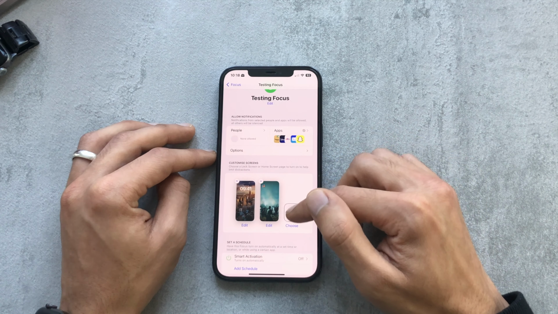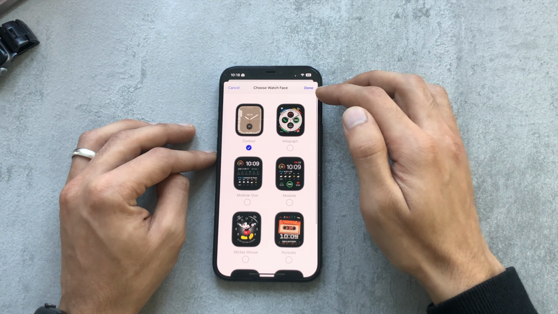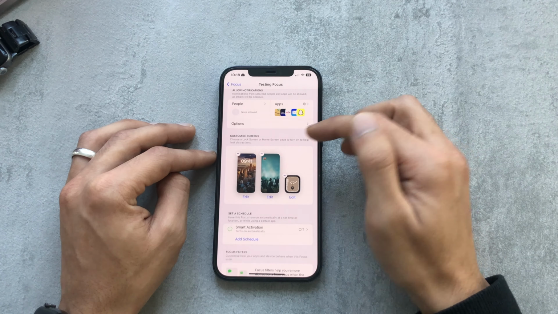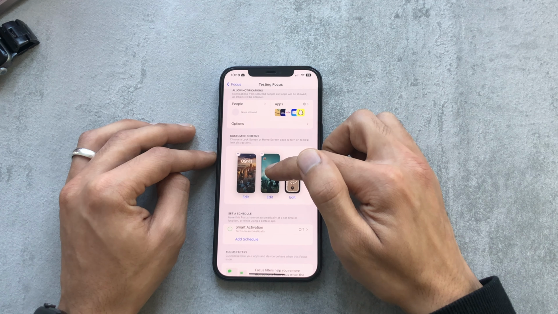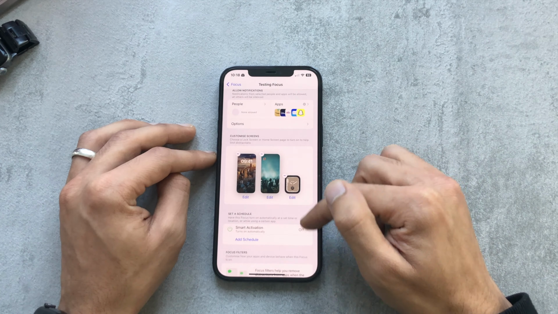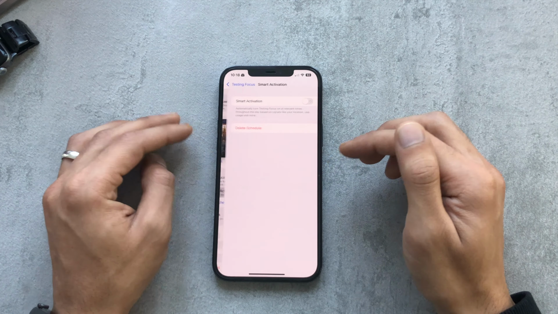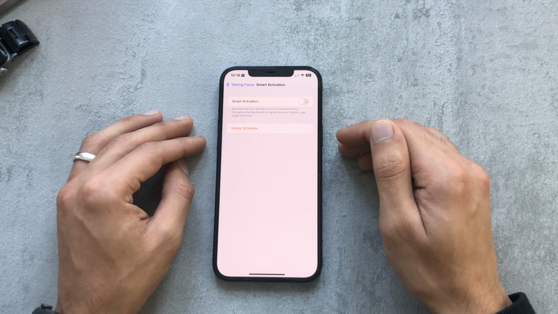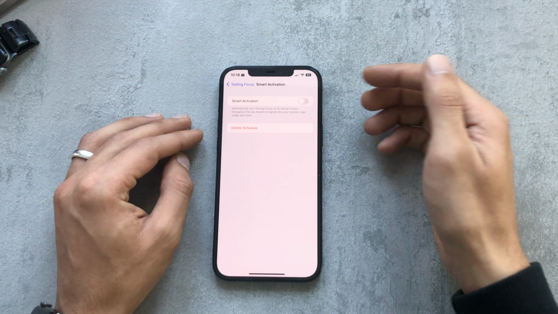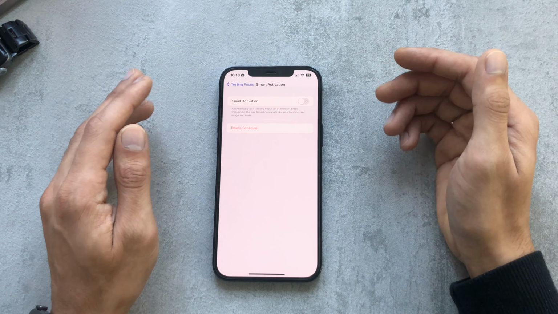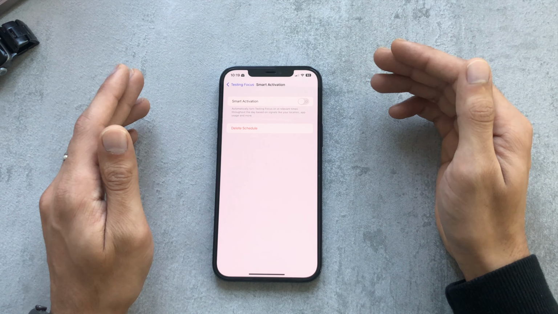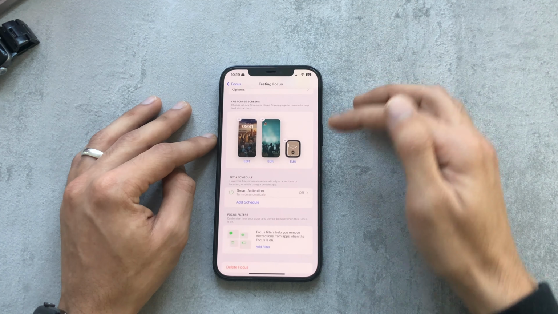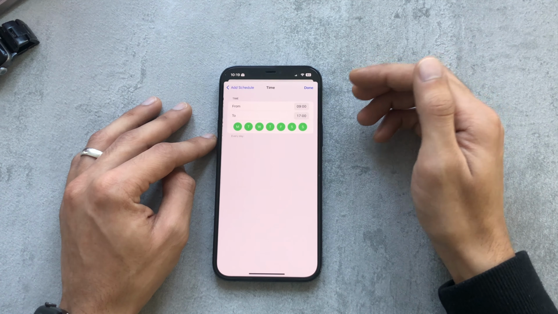And if you do have an Apple Watch, you can choose to have a certain watch face tie in with the mode. So now when I activate this focus mode, I'll have this lock screen, this home screen only showing, and this watch face on my Apple Watch. You can turn on smart activation. So this turns the focus mode on at relevant times throughout the day based on signals like your location, app usage and more. I have turned this on, and I found that it kind of turns on and off itself. There's no set pattern, so I don't really risk turning it on that way.